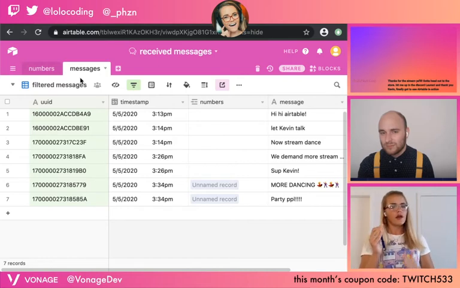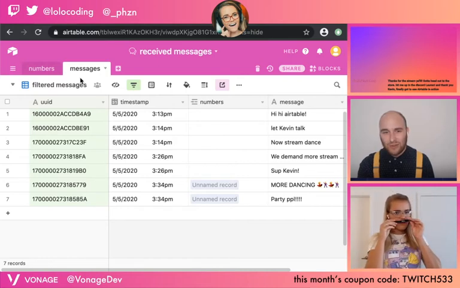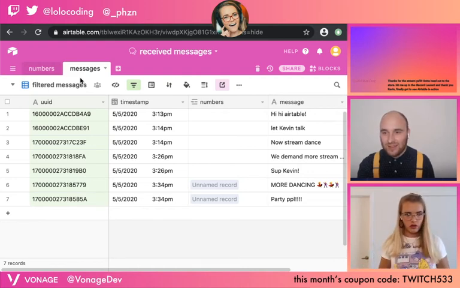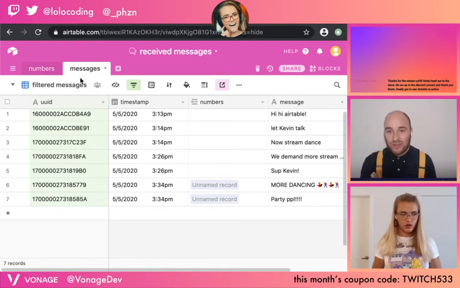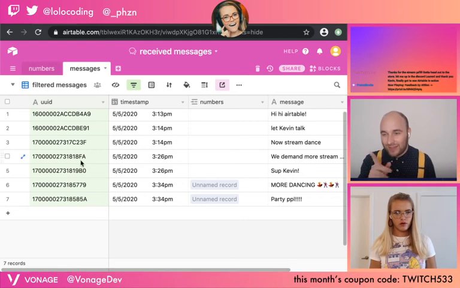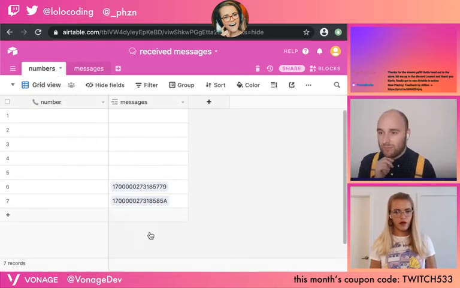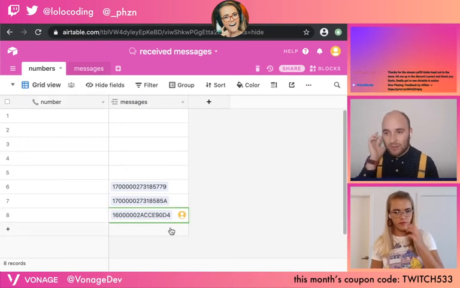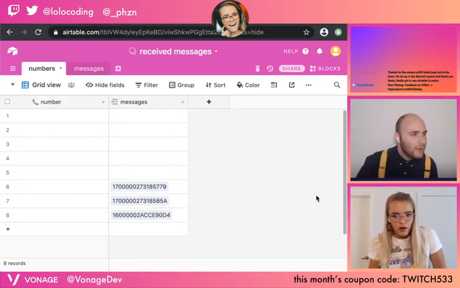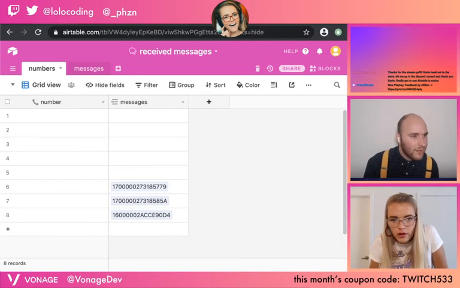I saw it. It says unnamed record, and that is because the first column does not have data in it. It's the first column that we use to identify. Let's go back over to numbers. I think we misnamed a field in our code. In the code it's called number, and over here it's called number.